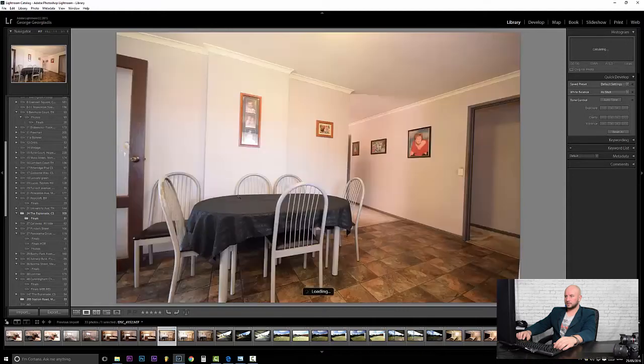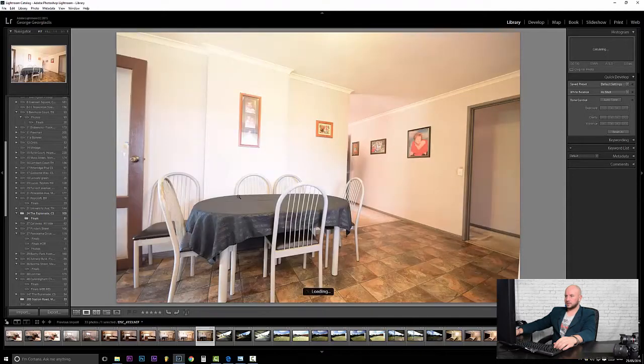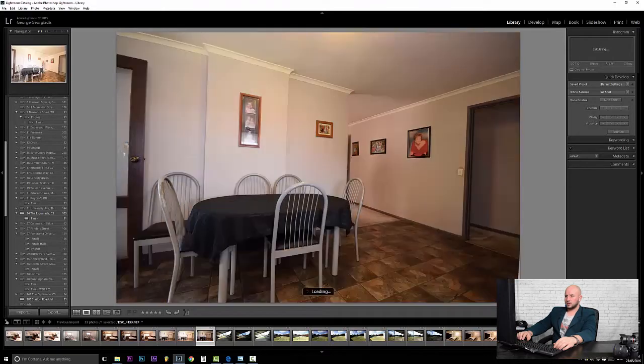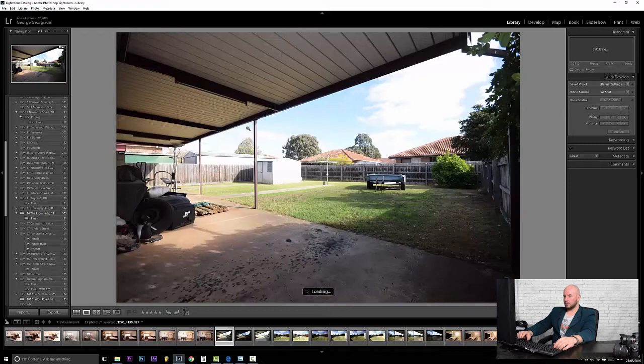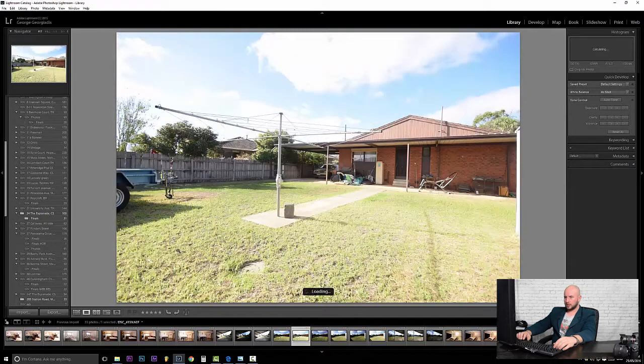There's a few photos here we need to blur out, some private photos. We also have a few shots of the backyard, which we might crop down just to get rid of this stuff here. Another backyard shot.